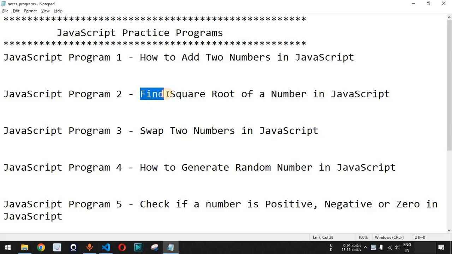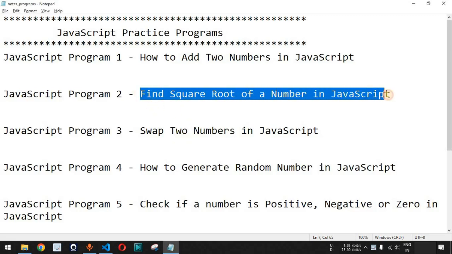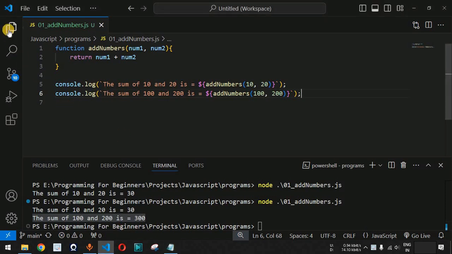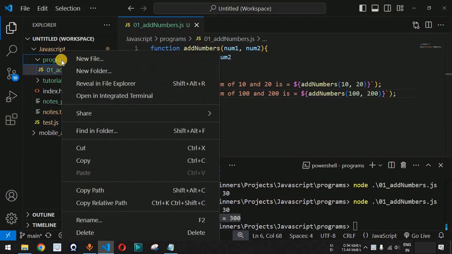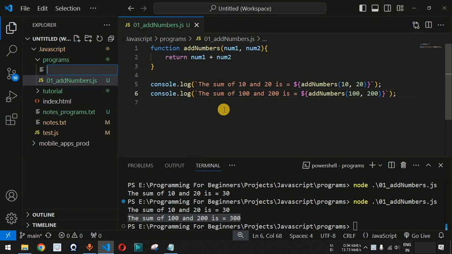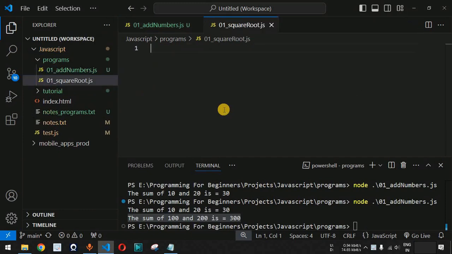So now we will see how to find the square root of a number in JavaScript. So guys, let us move to VS Code over here, and simply I'm going to create a new file under this programs folder. So as you can see, we have this square root.js file over here.